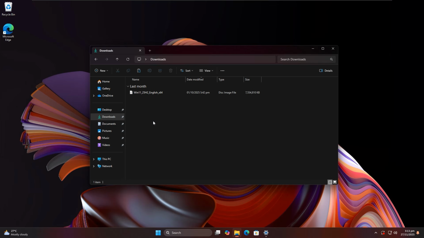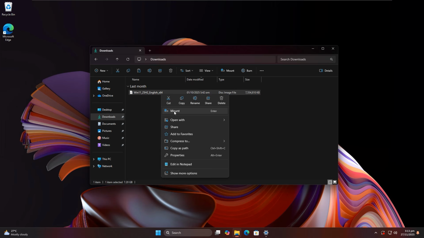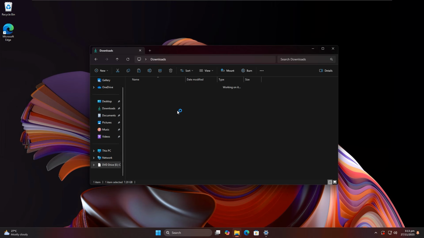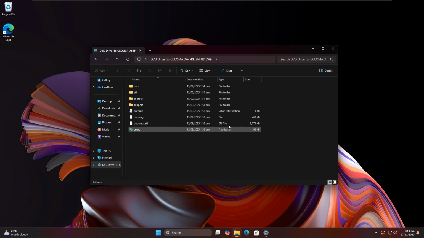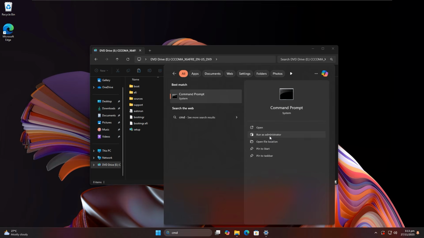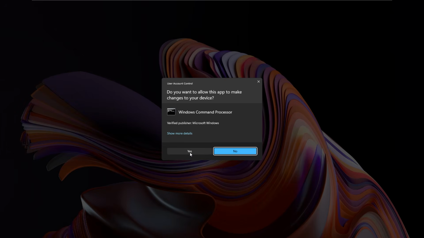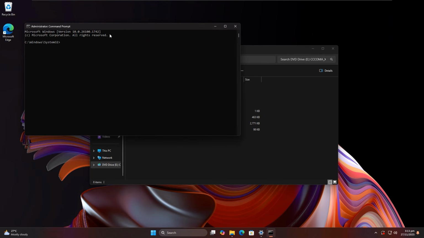Next, locate the ISO file you downloaded. Right click on it, then mount it. Make sure to note your drive letter. You can see mine is F. Now search for CMD and make sure to run it as administrator.